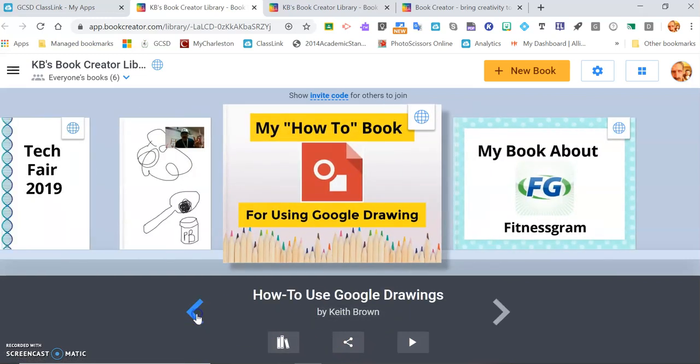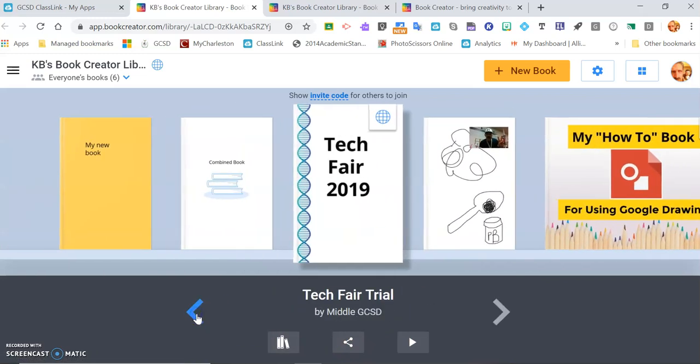Now I want to invite my students for the first time. After the first time, they'll just sign in with Google and they'll be there. But the first time, I will use this invite code right here. So let me show you first of all when I go to create a new book. So this is what I've done right here.